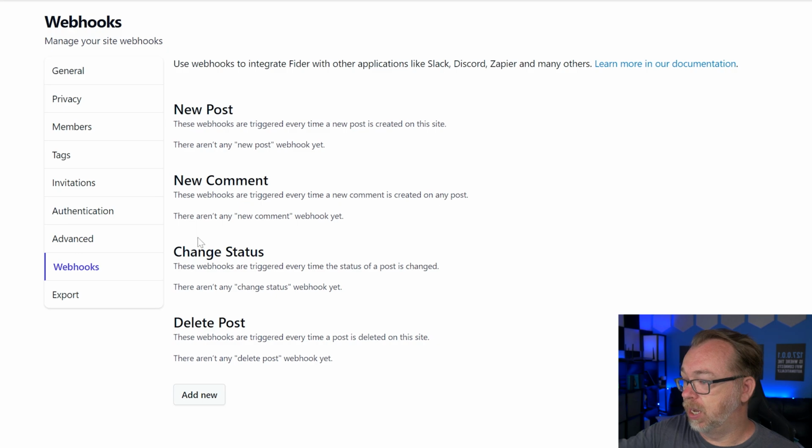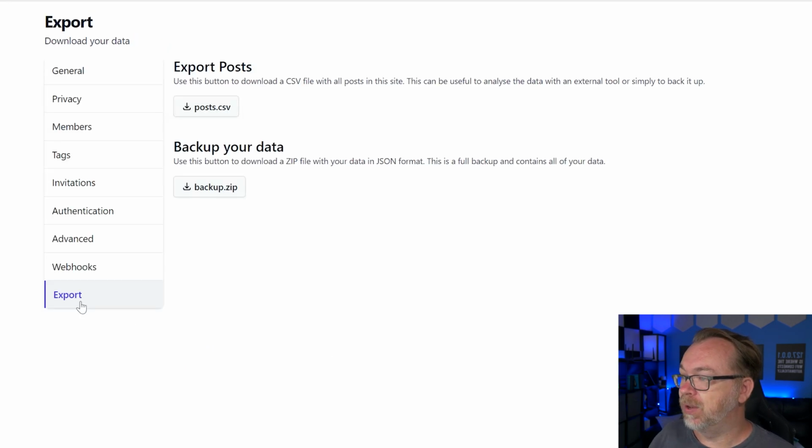Webhooks, you can do webhooks for that. And of course, you can export this as you see fit. So it's very basic, and I actually appreciate that about it. This doesn't need to be robust. It doesn't need to be overly complicated. They've got what they need, and that's it. And I really do love that about this Docker container.